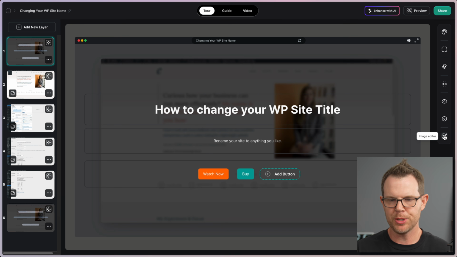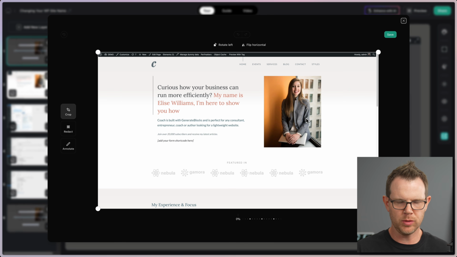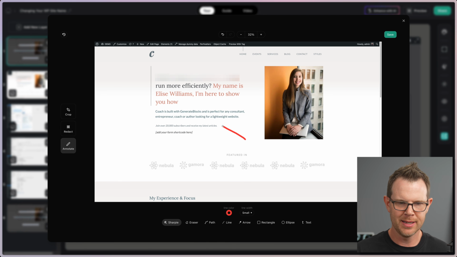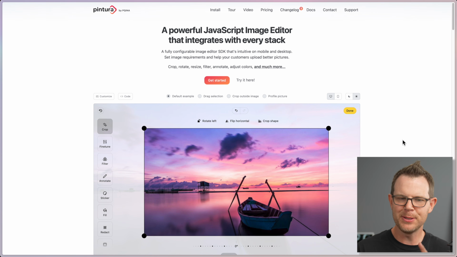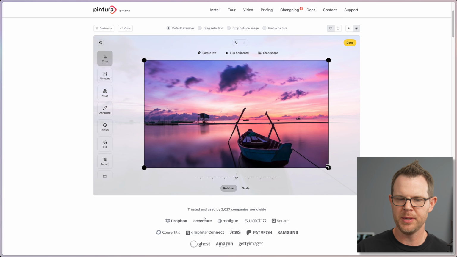All right, our last option over here is the image editor, which is just going to pop open the actual images that I've recorded, and then I can go ahead and maybe redact some information. This is what I was paying extra for, the ability to redact things after I captured them, annotate on the screen, so I can draw an arrow if I like. This is the exact same image editor that's included with Ghost Pro. This is Pintura. They're using Pintura inside of the app, which is a pretty good image editor, to be honest. I like it a lot.